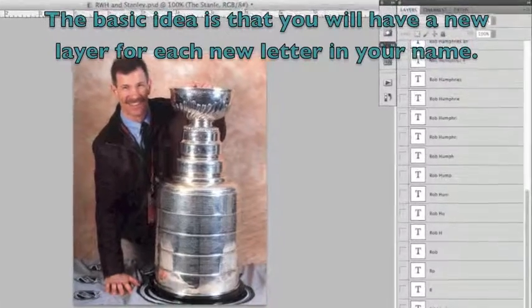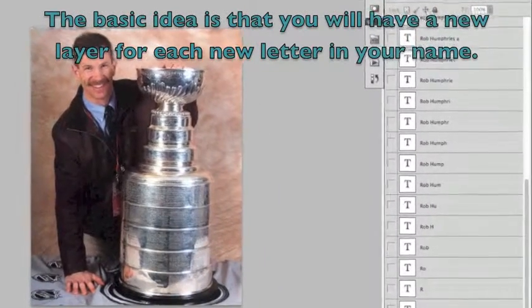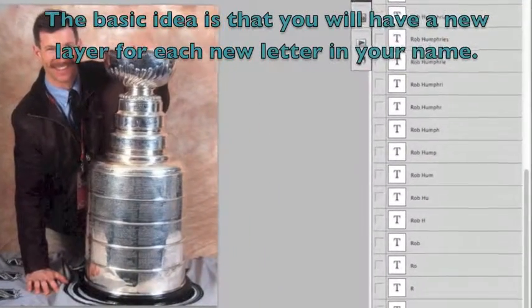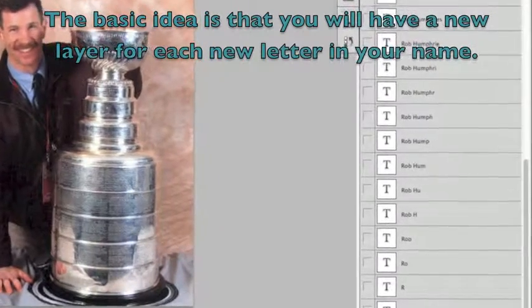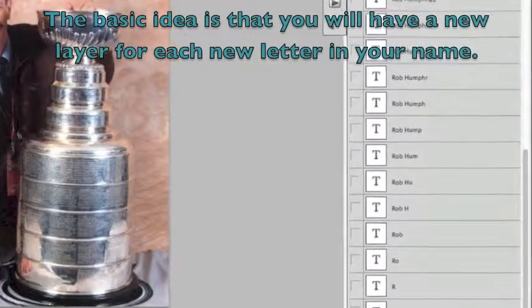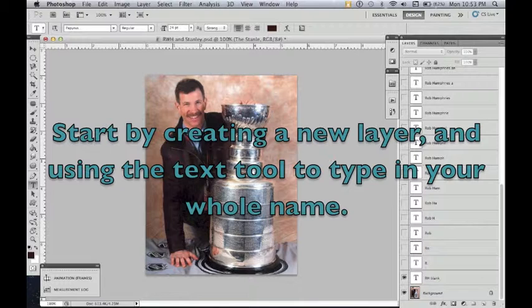The basic idea is that you will make a layer for each new letter in your name, and then you will animate those layers in frames to make your GIF file. After you bring in your picture to your background layer, you'll create a new layer and you'll use the text tool to type out your entire name.